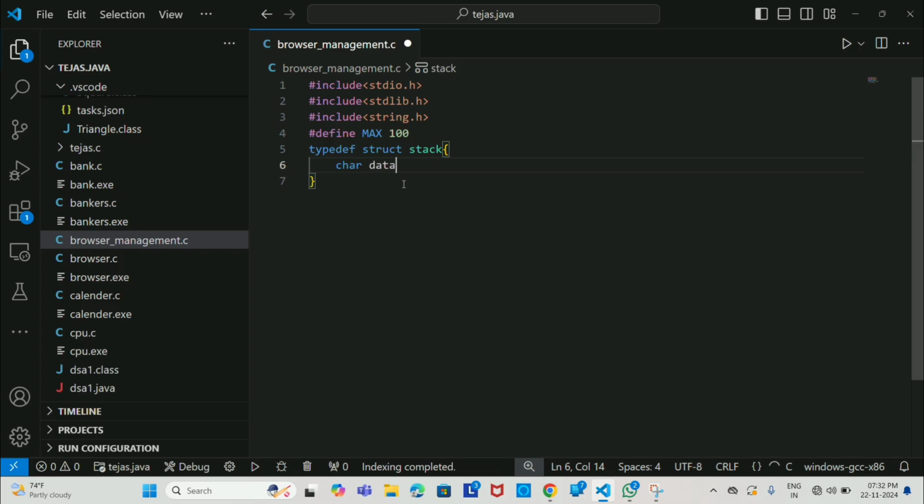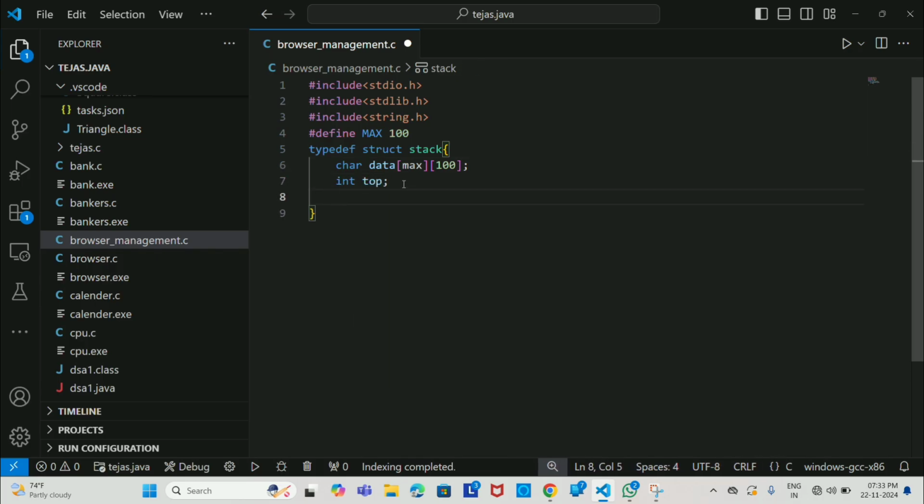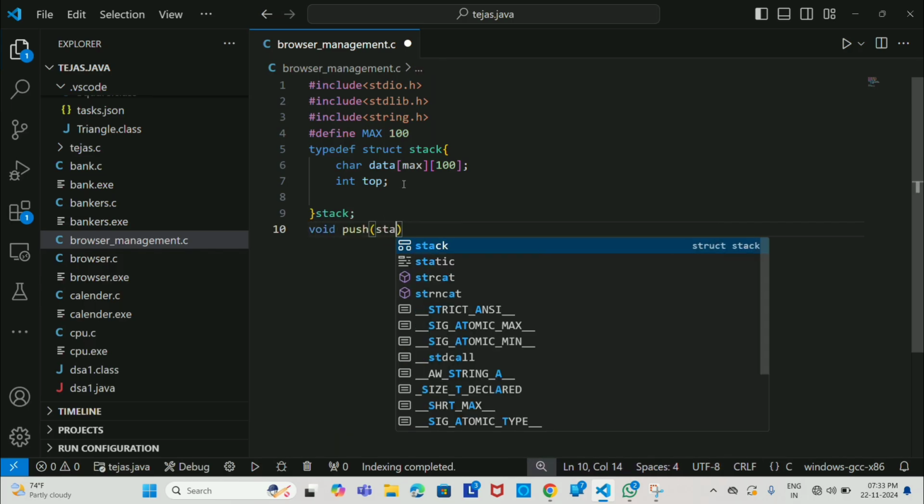A 2D array stores up to MAX URLs, with each URL having a maximum length of 100 characters. Then int top tracks the index of the topmost element in the stack. Then we end the struct with the stack name.